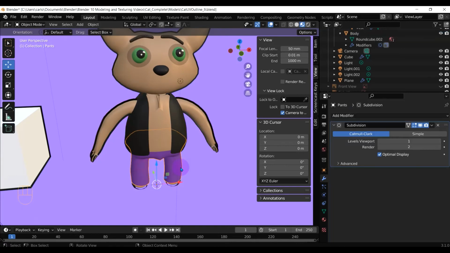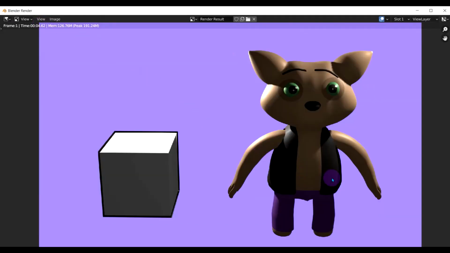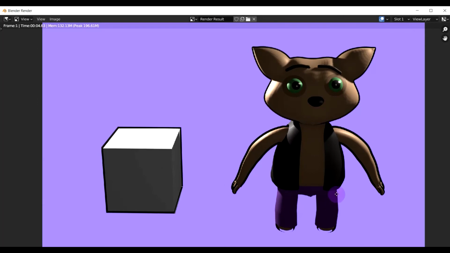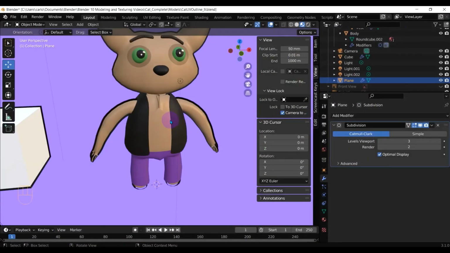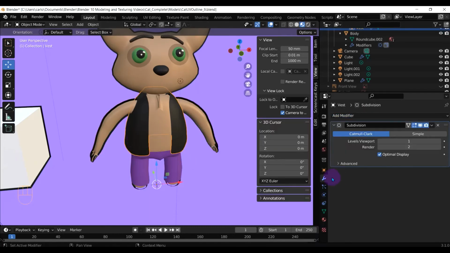All right, so if we do a render now, cool. You can see we're outlined, and we have that comic kind of effect, but it doesn't have it on the clothes, so it's not really overall. So yeah, let's add the solidify outline effect to all this.